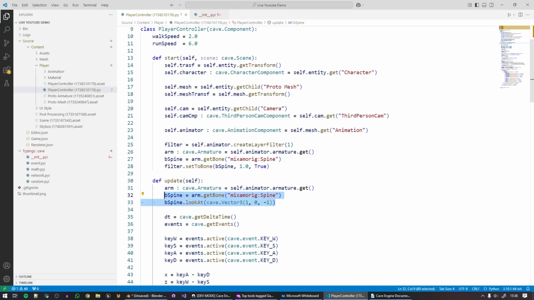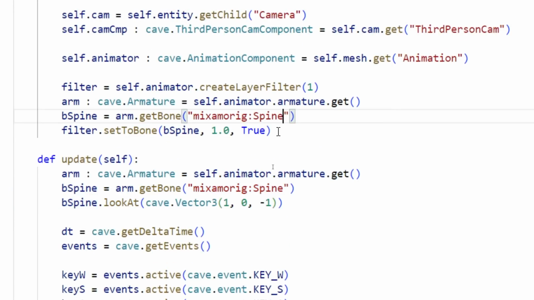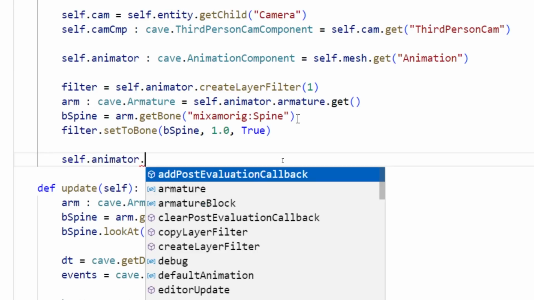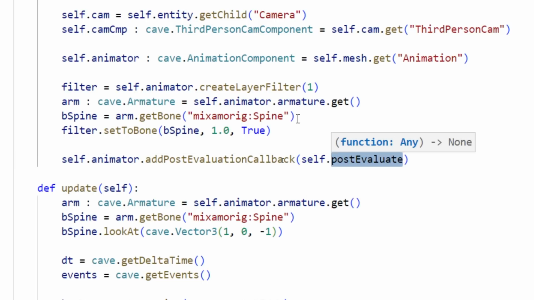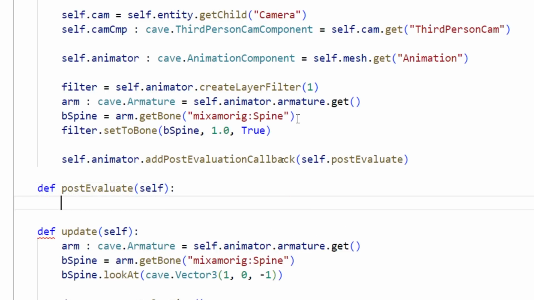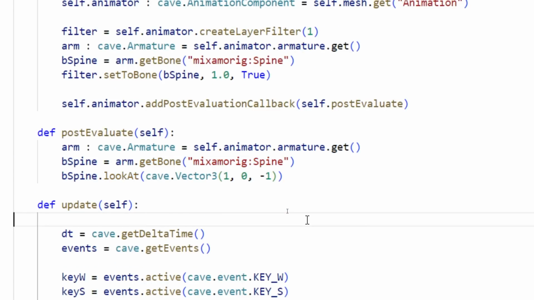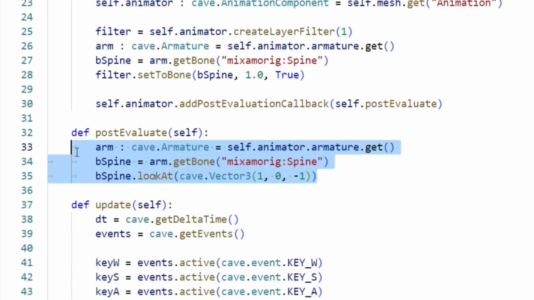So what we want to do actually in Cave is to make this code here execute after the evaluation. And the armature in Cave, actually the animation component, has a callback for that. So I can do add post evaluation callback, and it requires a function. So we're going to have to create a function like self.post_evaluate, stuff like that. And then of course let's create this function. Very simple. And then we will move this code from here to here. And again, we have this function here as a post evaluation callback, and we are basically doing a look at.